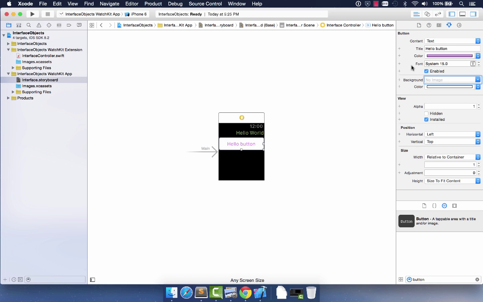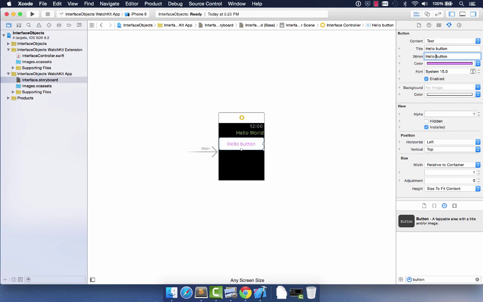So that's it for a button. Pretty simple in terms of customization. And again, you can programmatically set these, and I'll get into that in a minute. And you also have the option to set size specific values. So if you wanted, say, the title to be something different on the 42mm versus the 38, you could come in here and specify something different. Hello 38. All right, that's pretty much it for a button, and we will get into how we can interact with the button next.